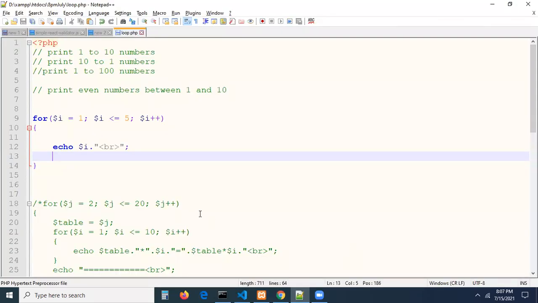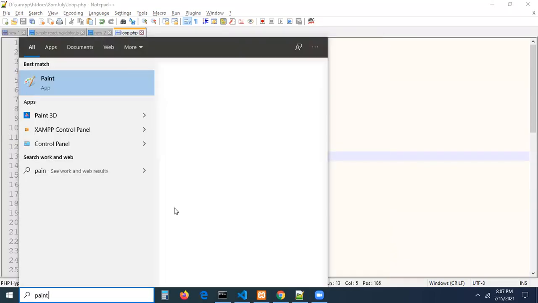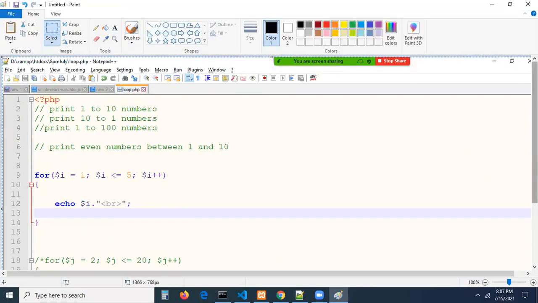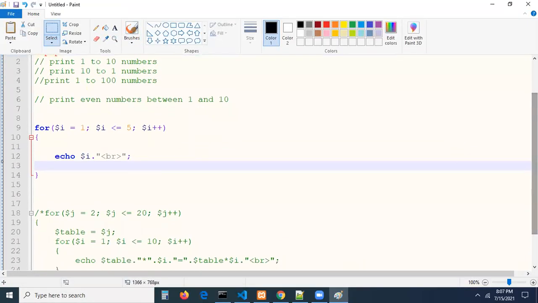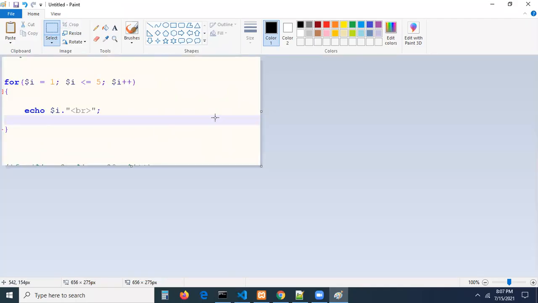So let us copy the code. I just want to take the print screen. Let me explain through Paint how the loop is iterated. Now you can copy the code. This is the code we have there. Now I want to know how this iteration process happens. This is the logic we wrote exactly.